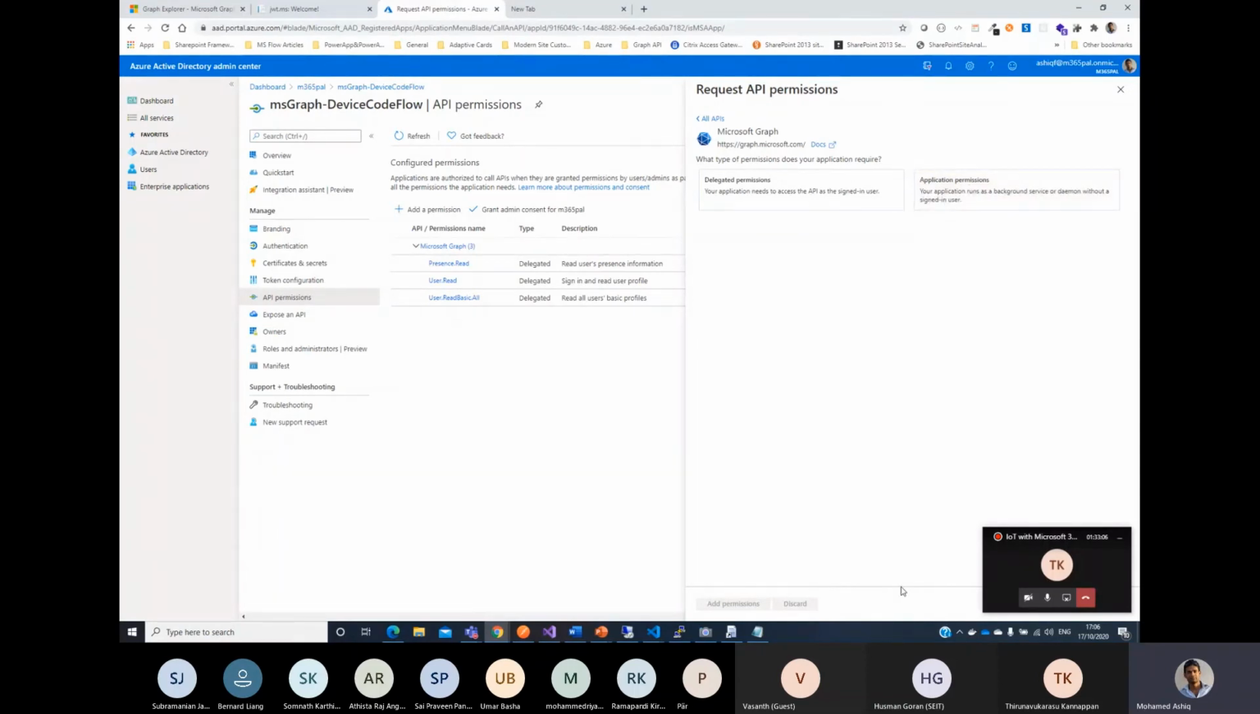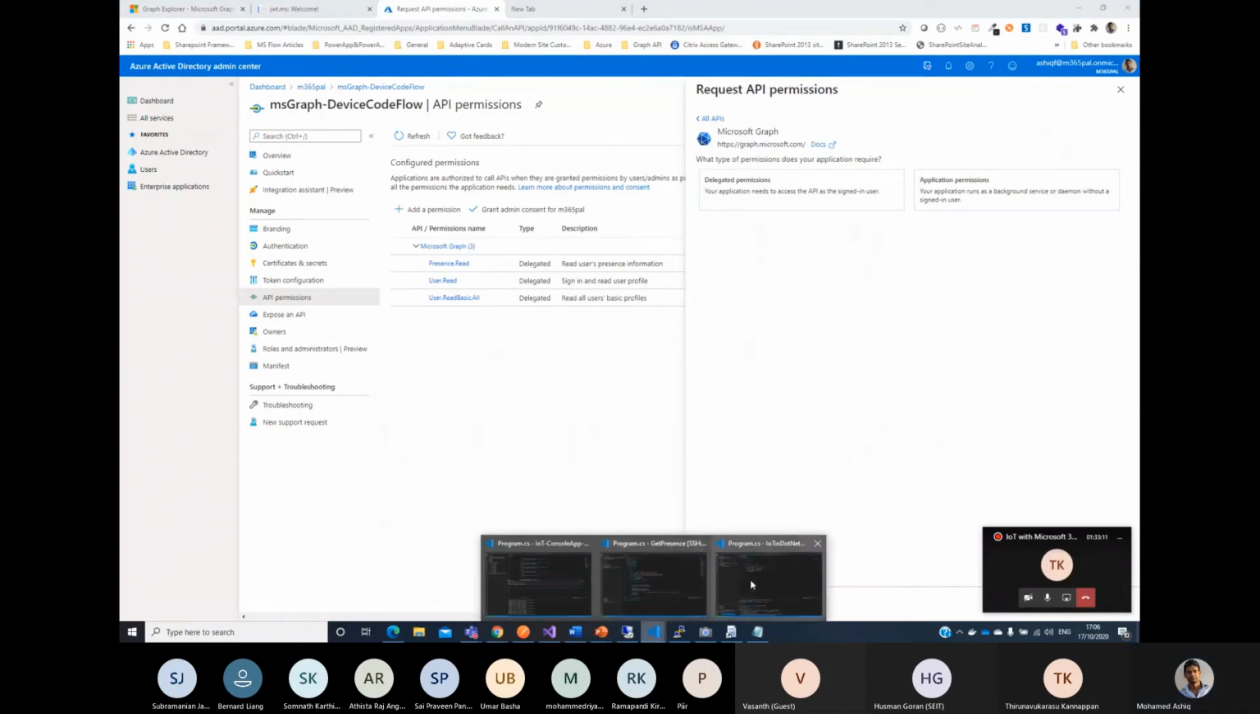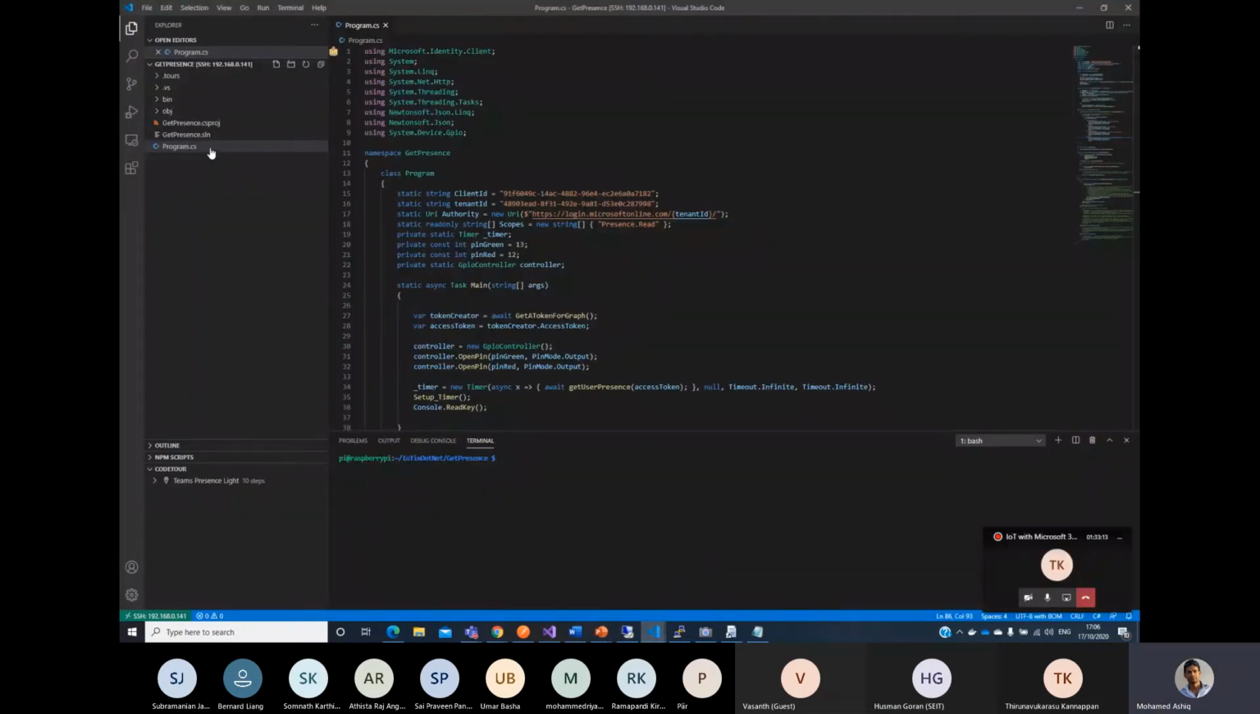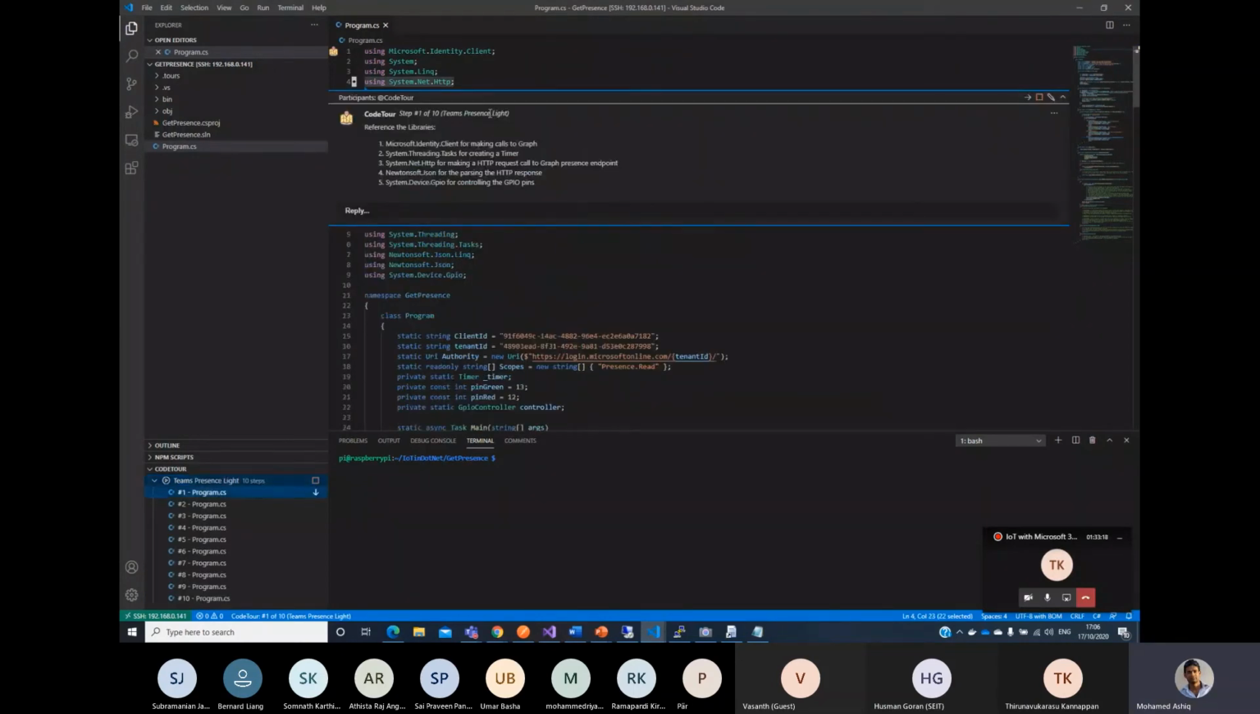Okay, so now let's quickly take the code tour. We'll start it. The first one is we are importing the libraries: identity.client for making calls to Graph and for generating the access token, then the next one is for creating the timer, for making an HTTP request call, and then for controlling the GPIO pins.